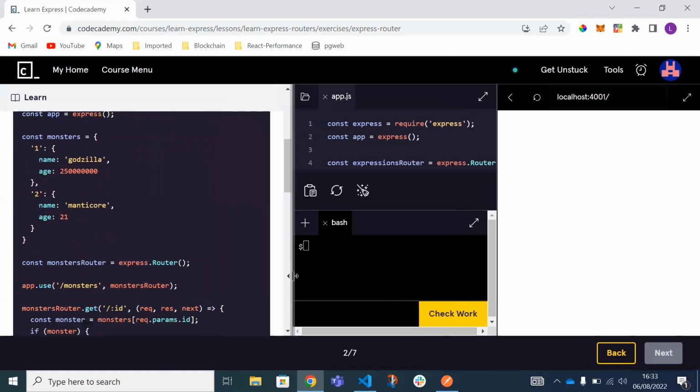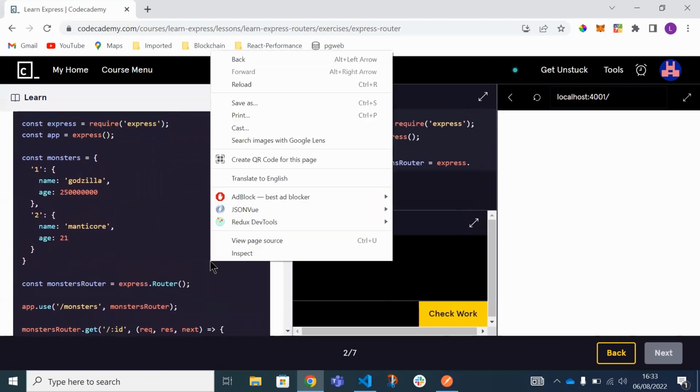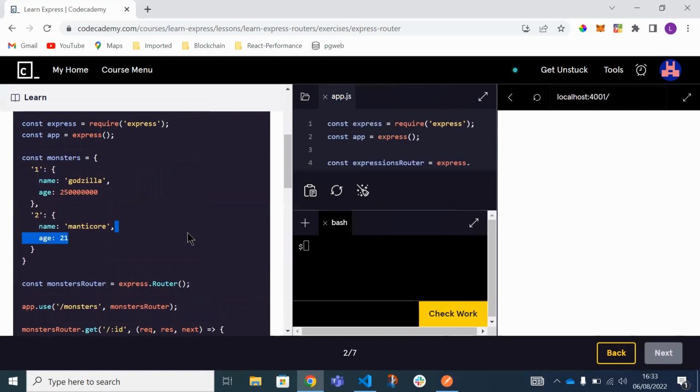So basically, when you want to create a router, it will help you clean up your code and move these routes to a different file, so your app.js gets a little bit cleaner with less code. You start with express.Router and call Router as a function.